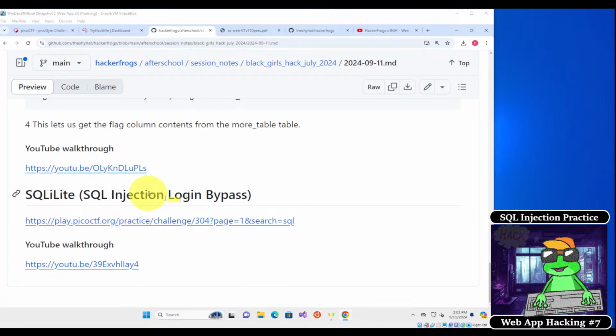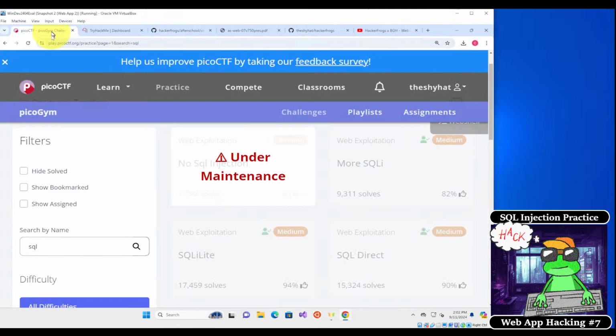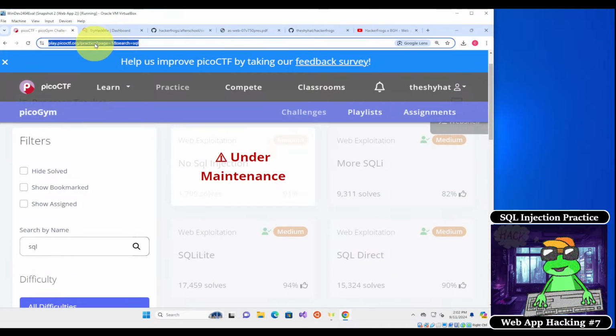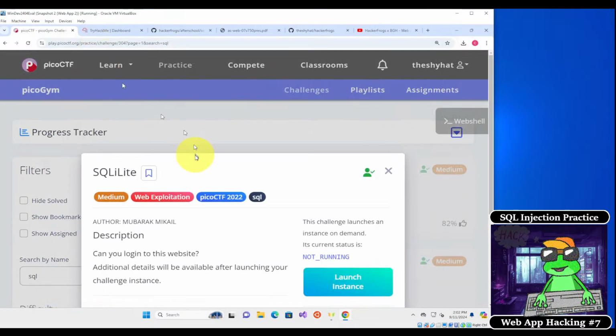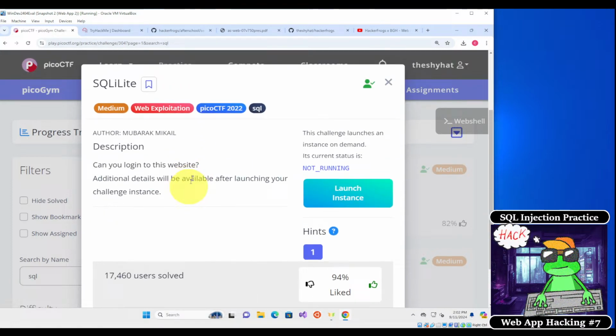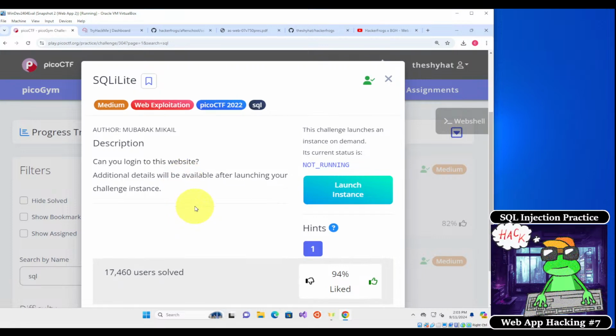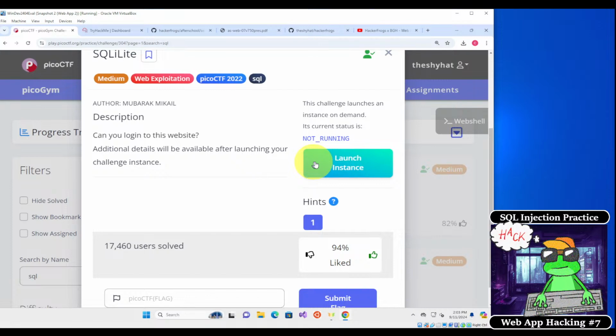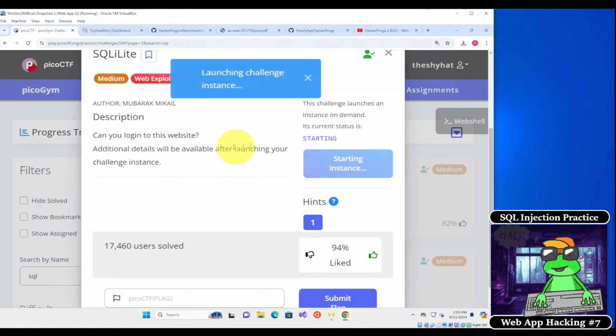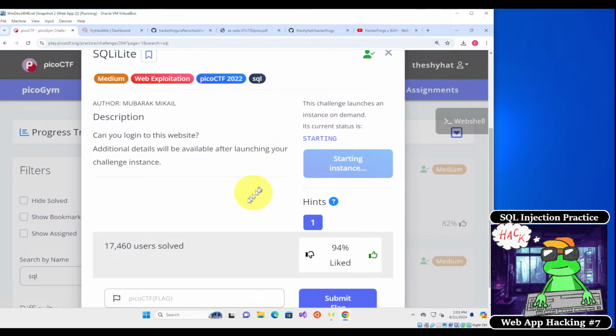All right, so let's move over there. So this is the SQLi Lite challenge. This challenge has to do with the easier type of SQL injection that we covered last session. And what you need to do to start the challenge is to just click on the Launch Instance button over here. And that's going to launch the instance.